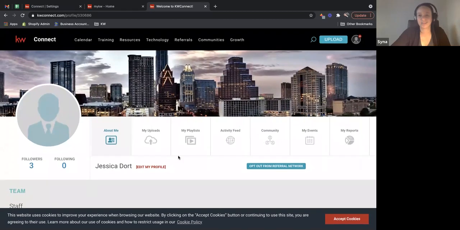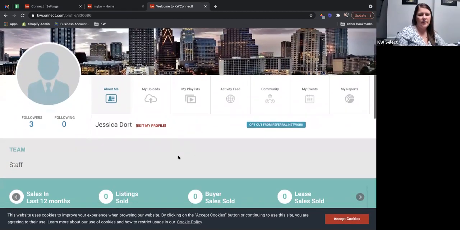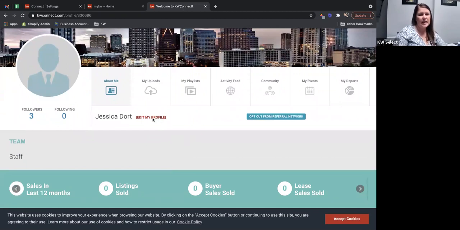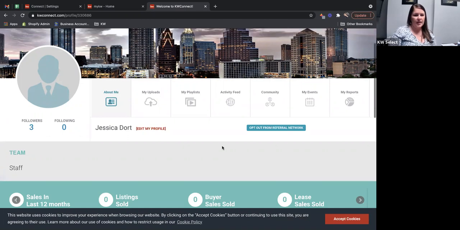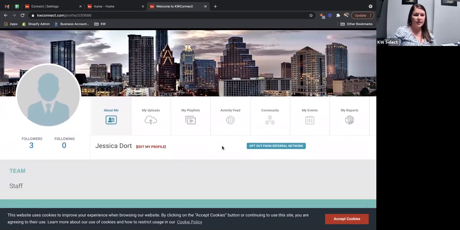Is this for the purpose of the app? Connect is kind of getting phased out, but it's a place that people can upload resources to. Other agents can upload resources that then become available to every agent at KW. So you have a profile in there as well. And it actually also is the referral network profile. One of the parts of Command is the referrals. So if someone is searching to send a referral to Halifax, this profile is what they're going to see.